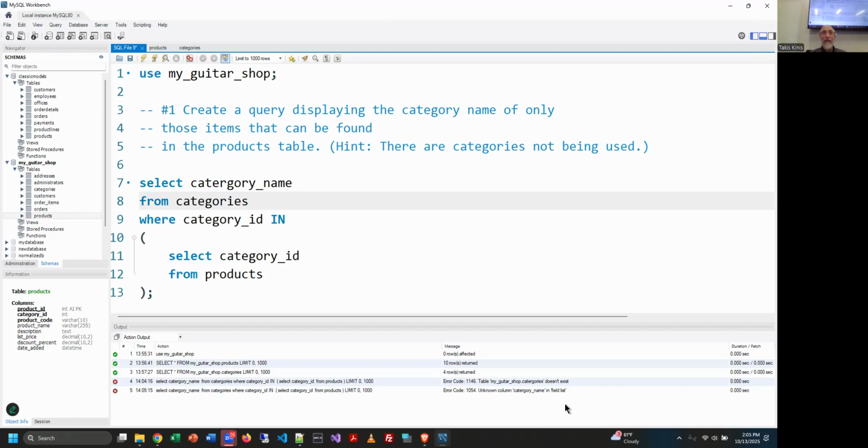Almost like I did it on purpose, right? What's the error this time? Same one. I put an R in there, right?